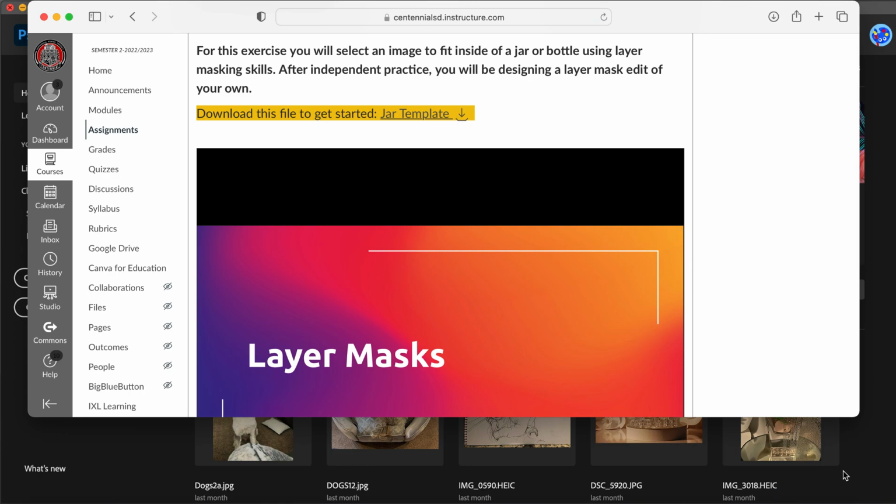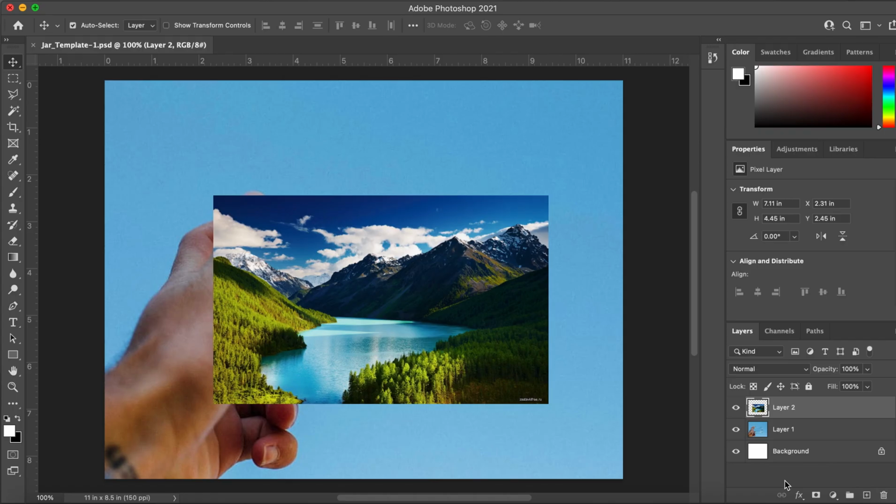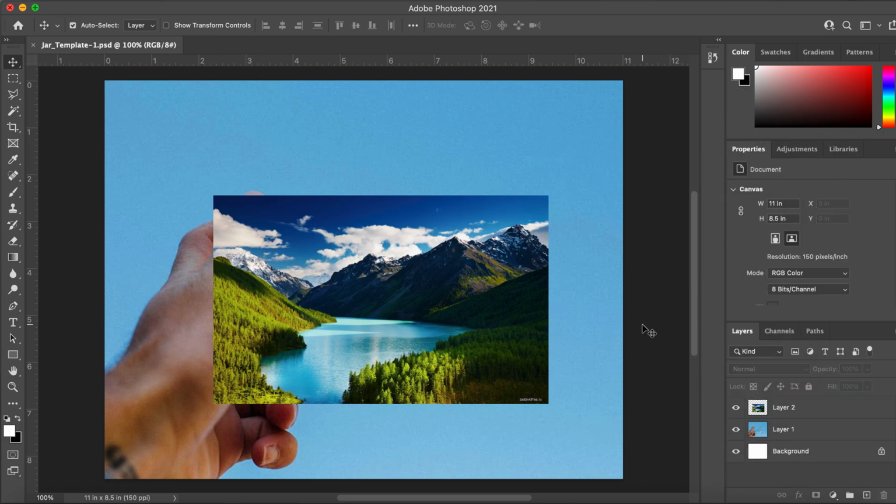Click here and download the file. You'll see it pop up at the bottom of your screen in your downloads folder. And once it appears, you are going to click right on the file and open it up. It's a PSD file, which stands for Photoshop document, so it should automatically launch in Photoshop.